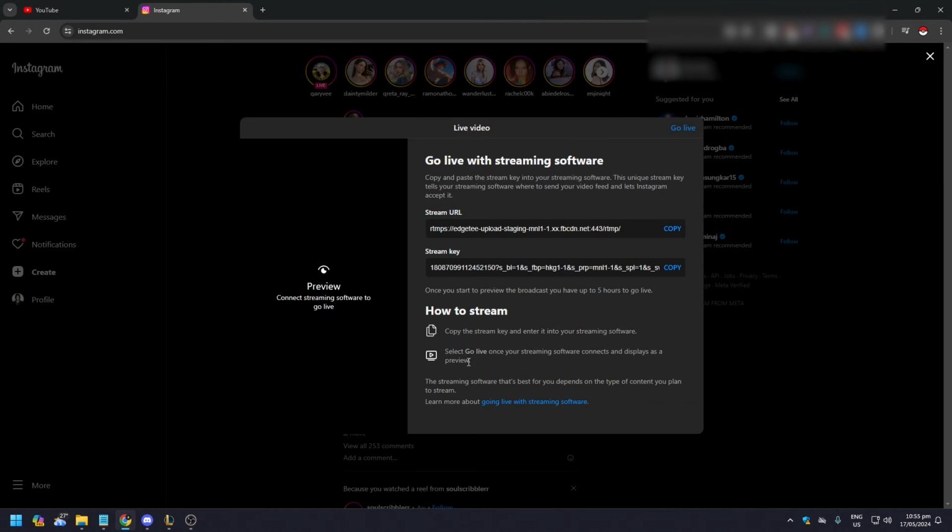Now, after you click next, it's going to load up, and it's going to give you the stream URL and the stream key. So you just need to copy both of these and put them in your OBS Studio, and you're good to go. So that's how you get your stream key on Instagram.